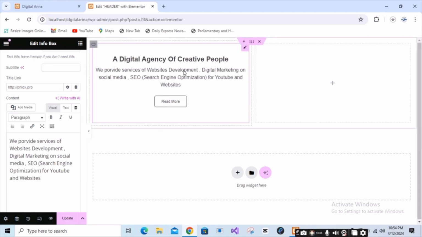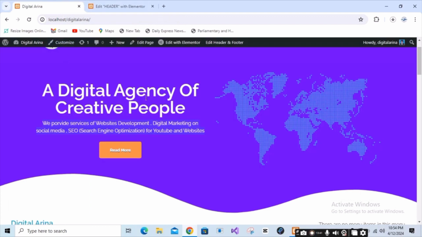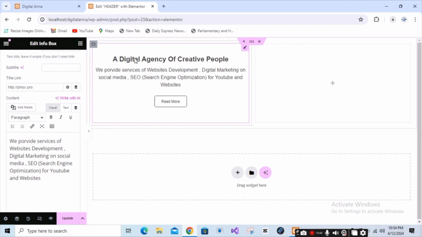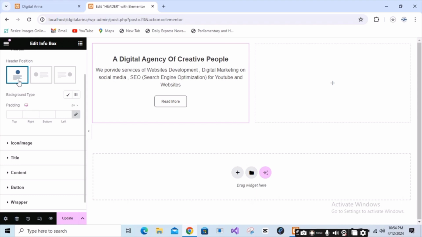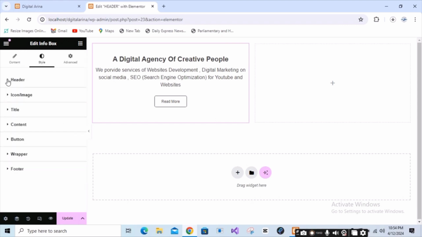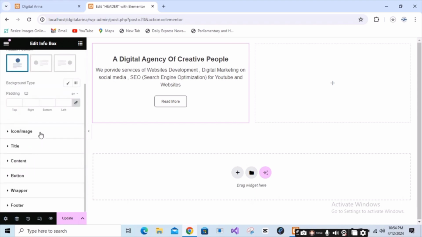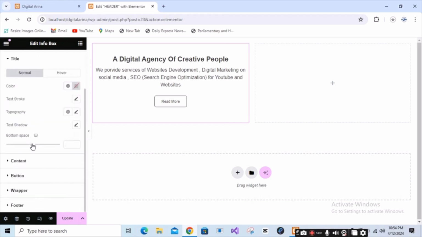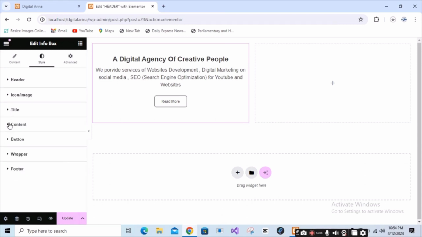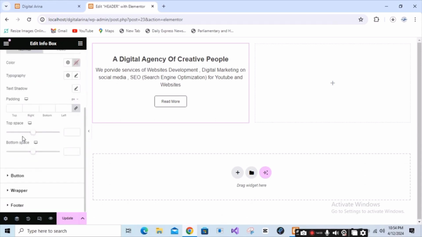Now the description is changed. Now next thing to do is the size of this text. To increase the size of this text, we will go to the style, click on header, click on content, click on title. Here we will increase the size of our content.